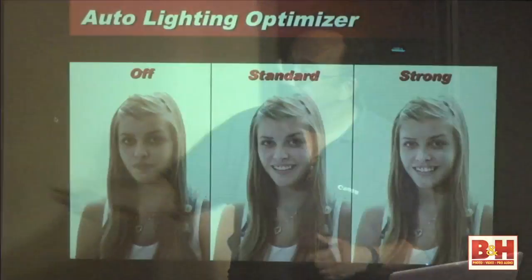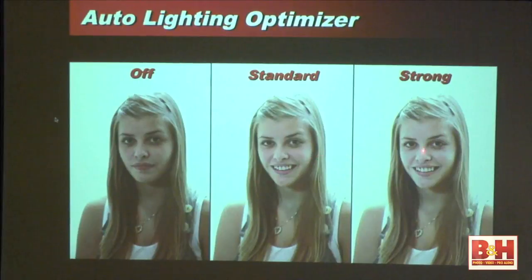But here's an example. Same exposure. Again, anybody can change shadow detail by changing exposure, but if the exposure is the same, you can see that with the Auto Lighting Optimizer set to strong, we're definitely getting more in the way of shadow detail than we are with it turned off. Is it the right tool for everybody? No. There are some photographers who want to precisely control the exposure and precisely control what the contrast is once they get an image into the computer. For those kind of people, it's not the right tool.